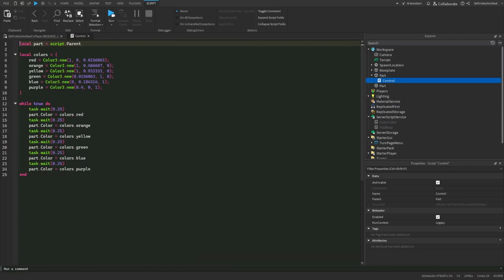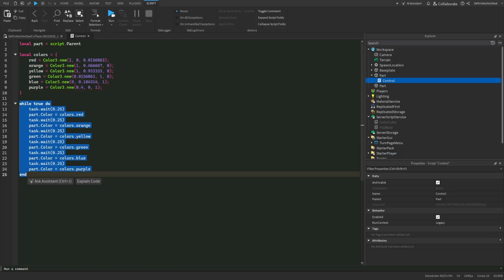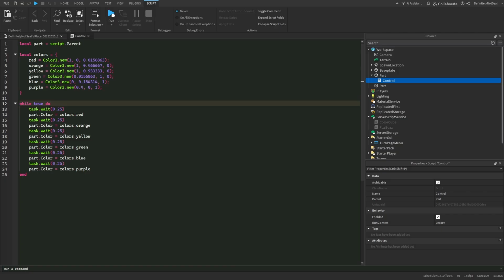We bust the code apart. Starter variable for the asset itself. Colors relegated into a dictionary. And then we've got our loop. Now, this works, but it's a very messy solution. The reason I call it a messy solution is there's a lot of repetition going on. We've got a task.wait in between. Red, orange, yellow, green, blue, purple. It's supposed to be colors of the rainbow so we can have some RGB going on.